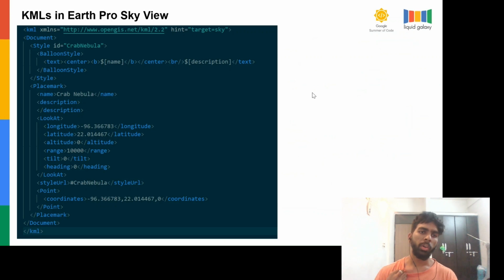Let's say now you have those celestial coordinates of the star, and you want to convert them to terrestrial coordinates. Because KML doesn't support celestial coordinates, you'll have to convert them to terrestrial coordinates. So let's say you have some point, you convert that point and you enter it in your KML. I'll explain the code shortly. In the first line, you can see hint target equal to sky, so that we open Google Earth Pro in Sky View, and in Sky View we can see all the stars, constellations, and galaxies.